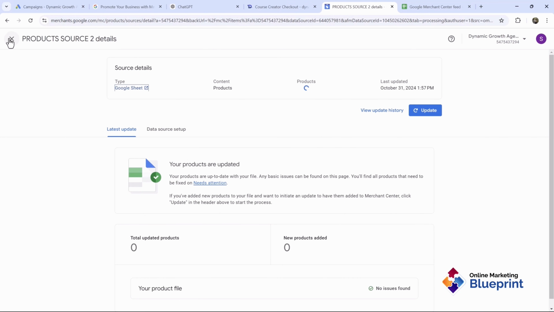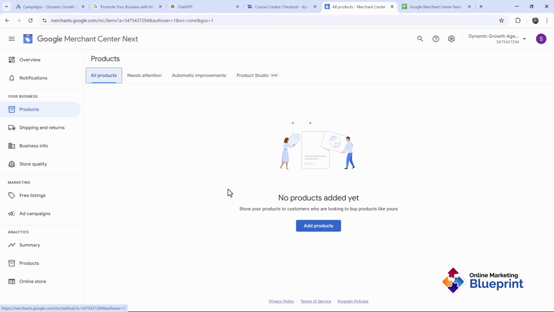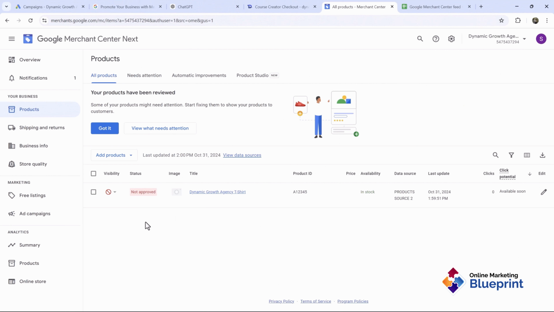So now that that's good, we can just close out of that and we should see the products here shortly. So I'm going to pause the video for a bit and come back when it finishes fetching the data. Okay, so that took about 5 minutes and now the product is here. It is not approved and I'll show you how to fix that shortly.